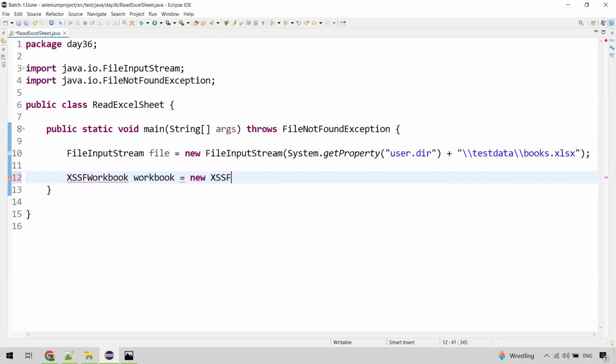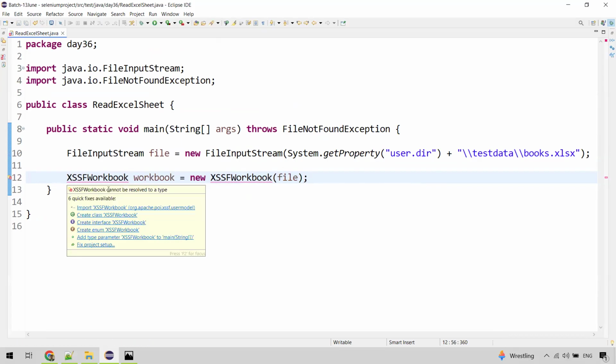So we have a class called XSSFWorkbook. We'll pass the file like this. Now you can import this XSSFWorkbook from org.apache.poi.xssf.usermodel. You will only get this when you add the dependencies to your pom.xml. When you don't add the Apache POI dependencies, you will not get this option.